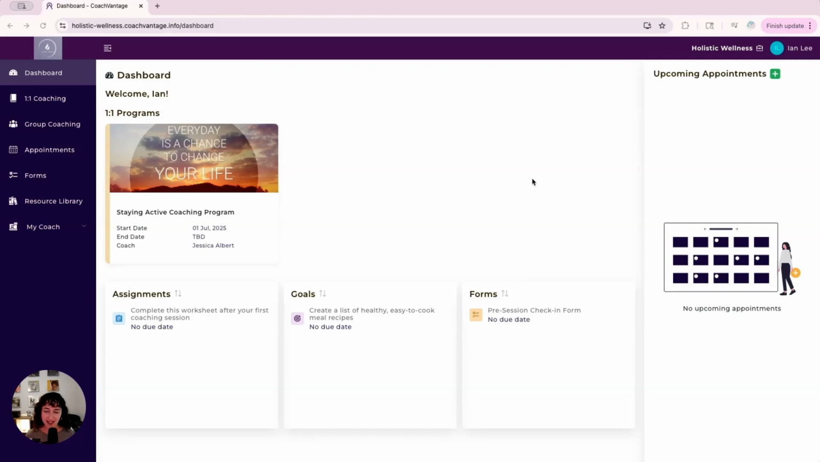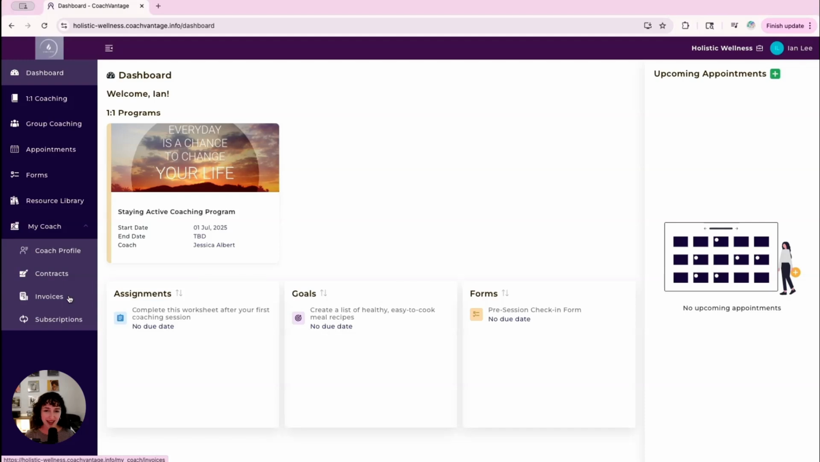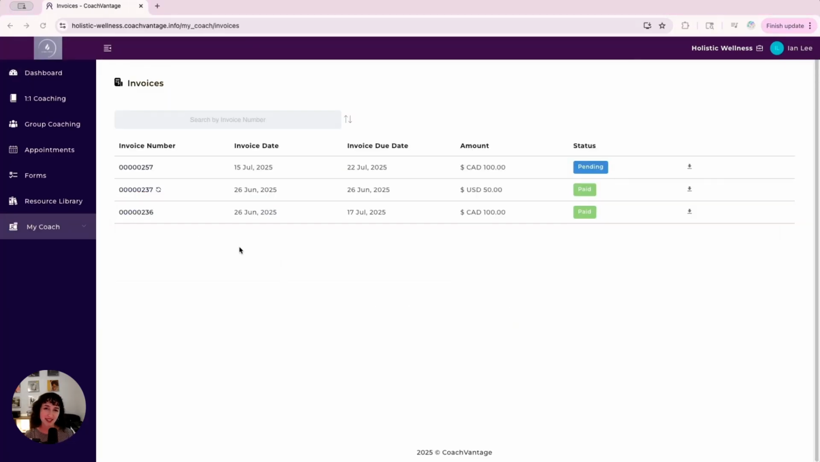To pay invoices on the client portal, from your dashboard, click My Coach on the left menu. Then click on the Invoices tab. On this page, you will see your past and present invoices. Here, it's easy for you to keep track of the invoice number, invoice date, invoice due date, amount, and status.